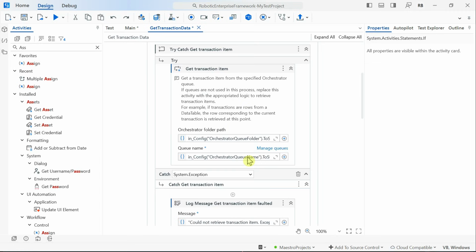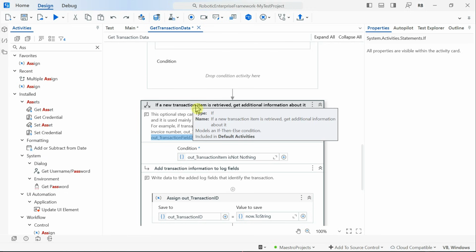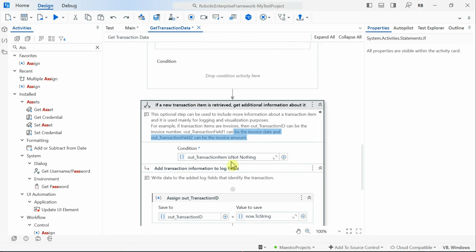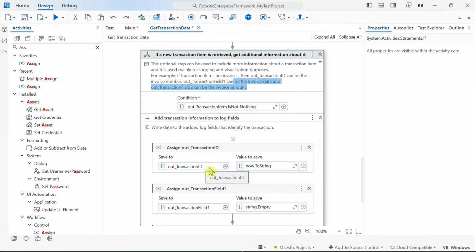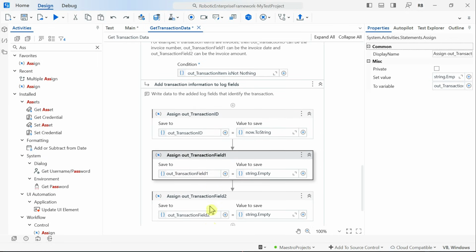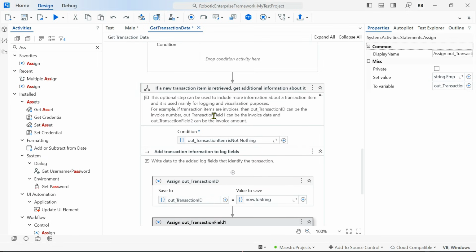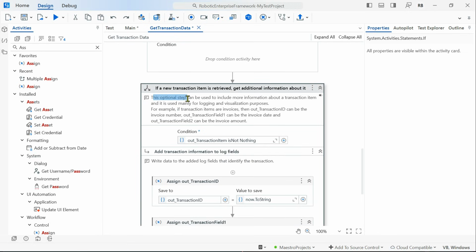Inside this workflow, if you scroll down, there is one more activity. Out_TransactionItem is not nothing, which means if there is some transaction item, then there are a few variables which are used. One is the transaction ID, transaction field 1, field 2. And there is a very important example given here to understand how to use it. These optional steps can be used to include more information about the transaction item, and it is used mainly for logging and visualization purposes.